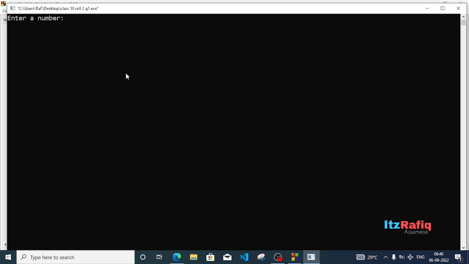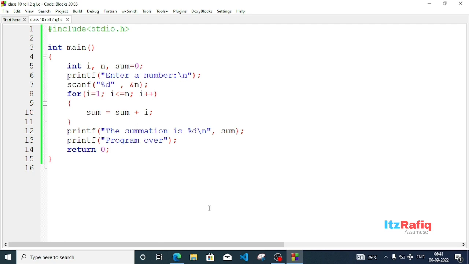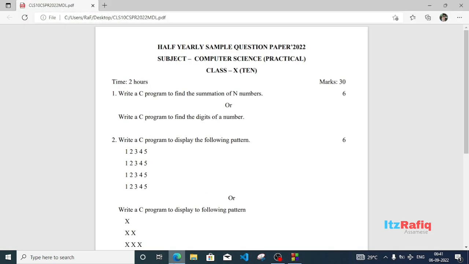So it's asking to enter a number. Let's enter 10. The summation is 55, program over. So this way we can solve question number 1. Now we'll go to the next part, question number 2.